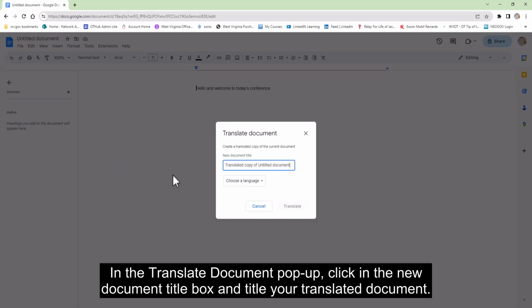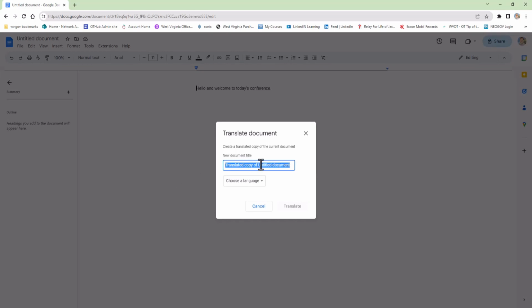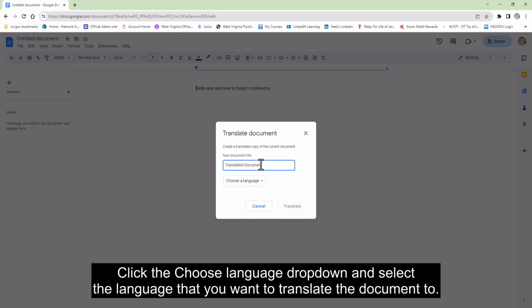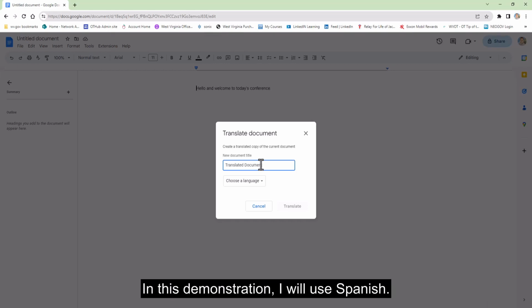In the Translate Document pop-up, click in the New Document Title box and title your translated document. Click the Choose Language drop-down and select the language that you want to translate the document to. In this demonstration, I will use Spanish.